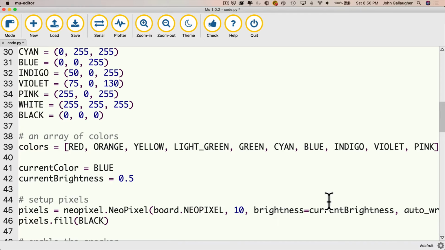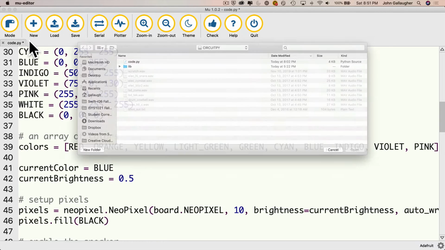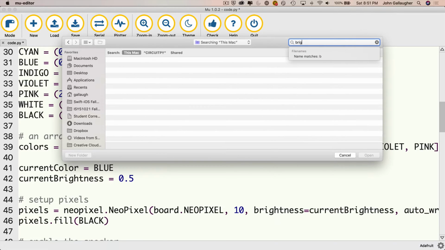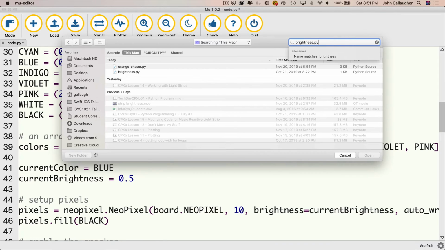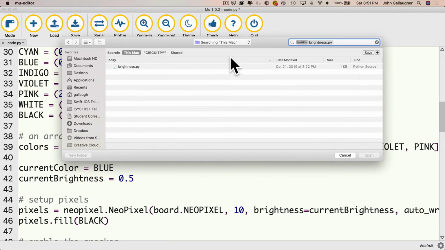Well, now that we've set this up, what we can do is take the same exact code that we wrote for brightness.py. So I'm going to find that code and load it up in a new tab. I click on load, and for my Mac, I just type in brightness.py. I had it saved on my Mac.